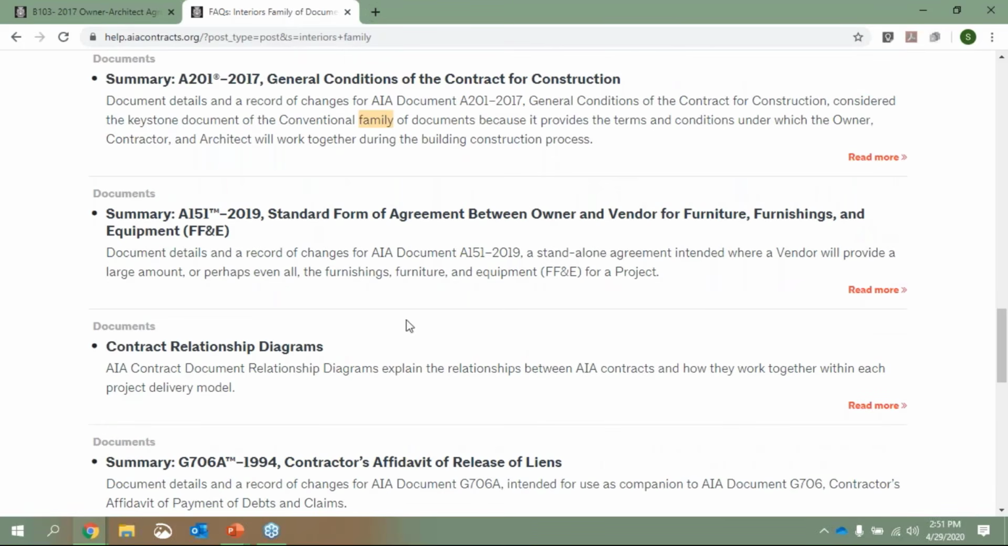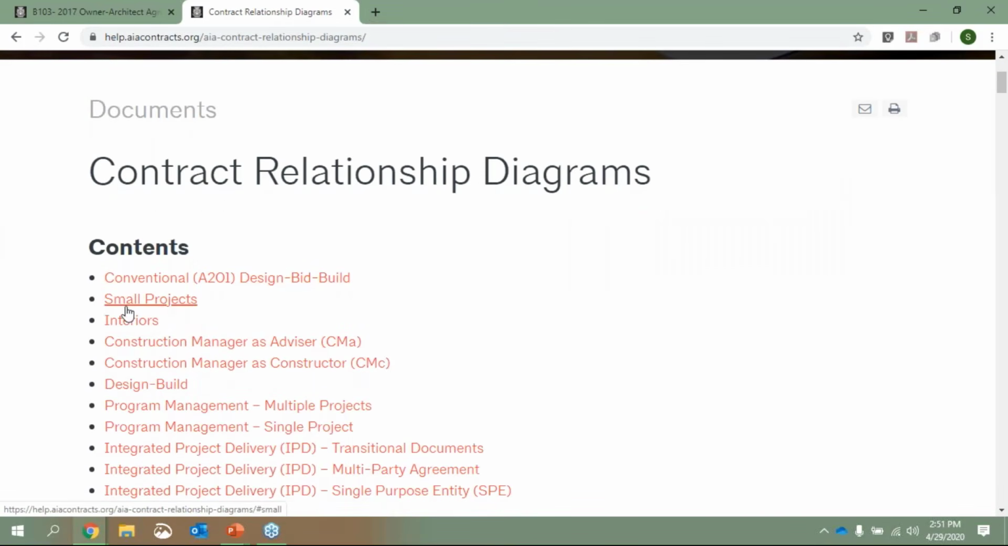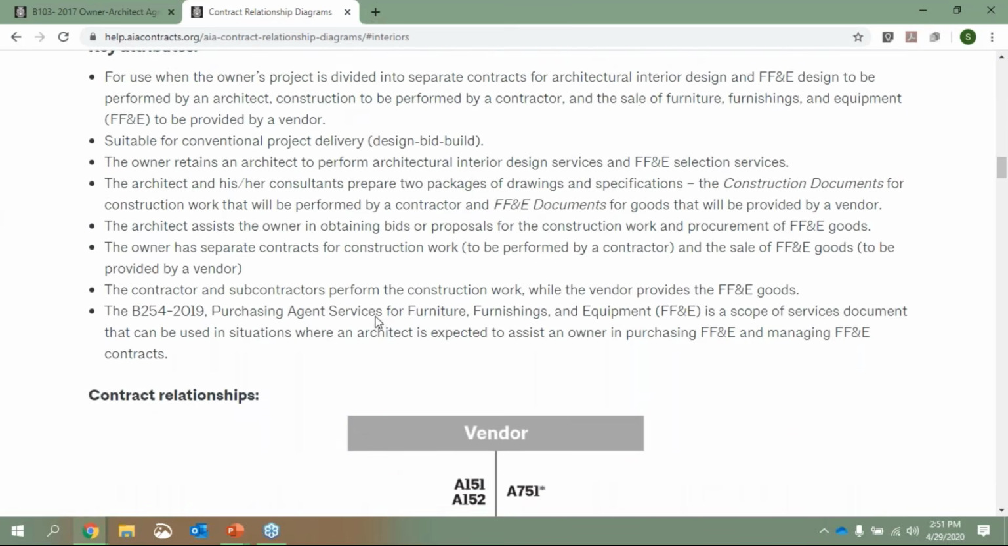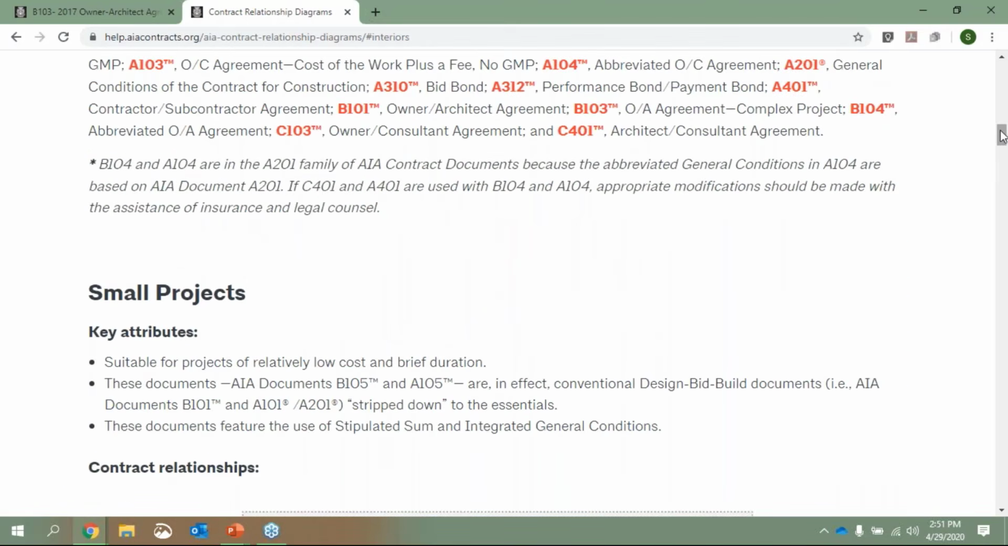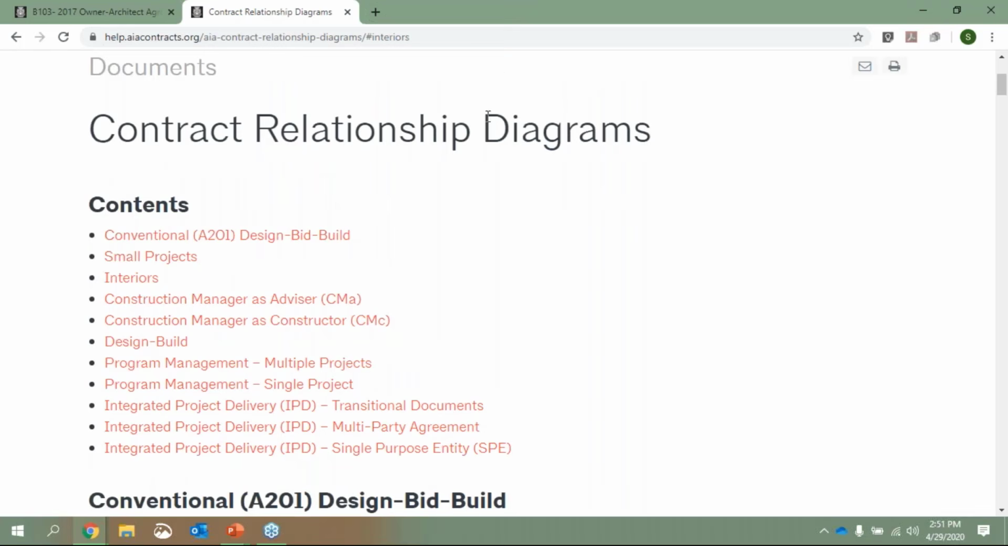And if I scroll down here, you're also going to find a list of all the contract document relationship diagrams that we went over today. So for example, interiors is also going to have its own relationship diagram. And we can send around this link in the follow-up email. We'll also be sending around the slides and recording of today's presentation, but we'll also send you a link to these contract relationship diagrams so that you can review those on your own time as well and get into a little more detail.